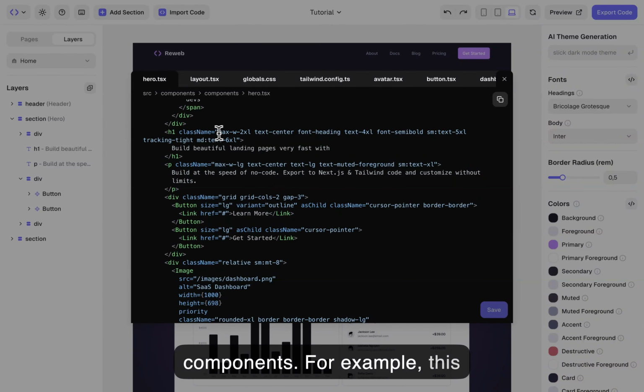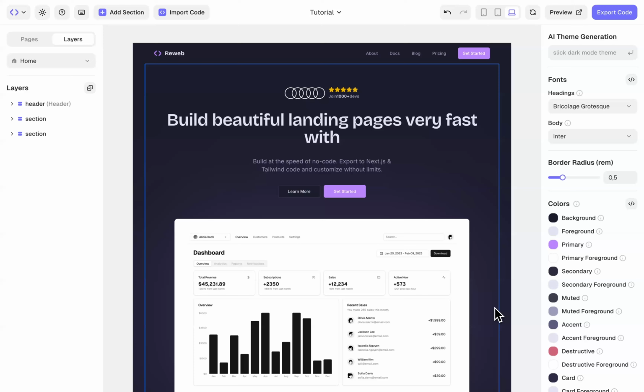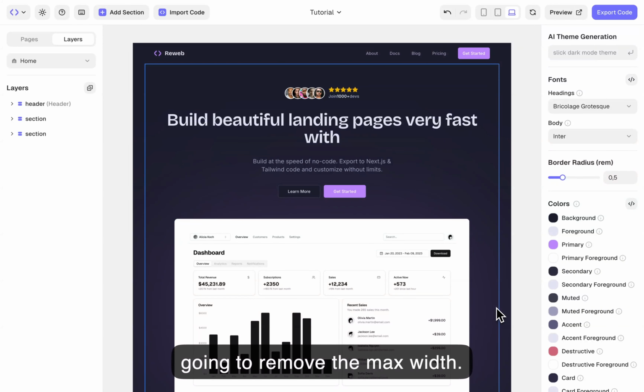For example, this text, I can delete this class that gives a max width and click Save, and this is going to remove the max width.